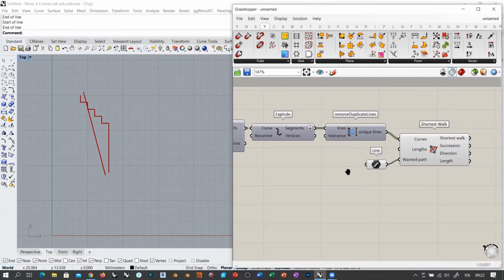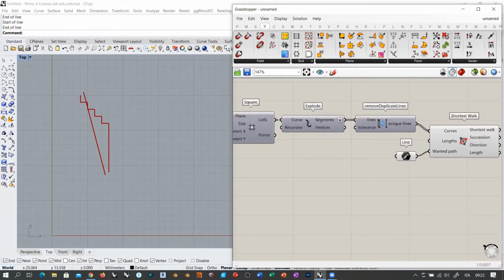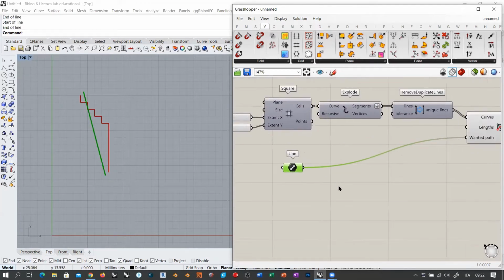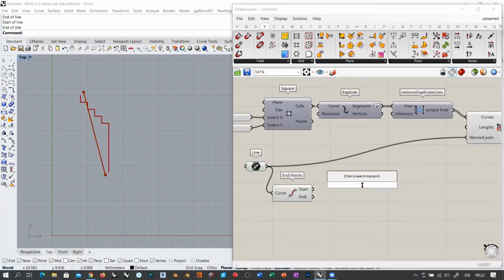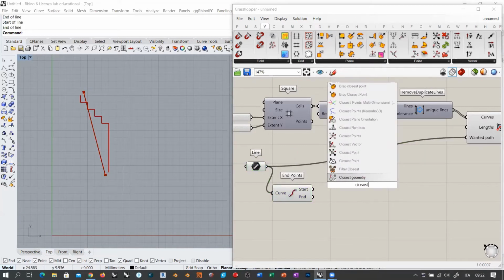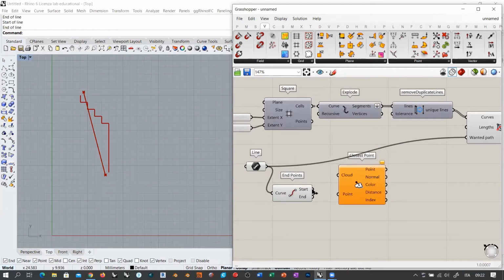Okay, so one thing that we can do is this one. We can define the line, of course, and we can calculate the endpoints of this line. So we know what is point A and point B for us, okay? And once we know these 2 points here, we can find what are the closest points starting from these 2 points here along this cloud of points.